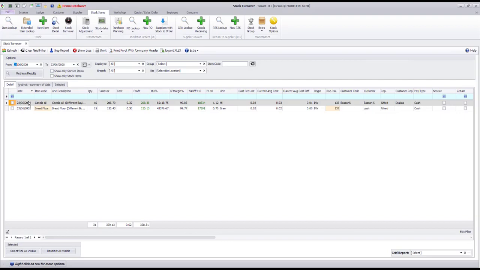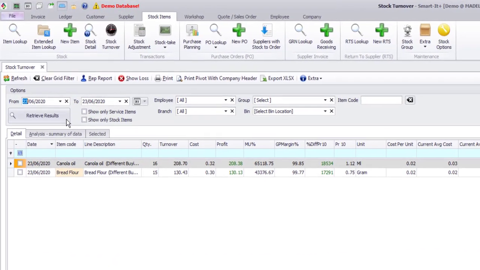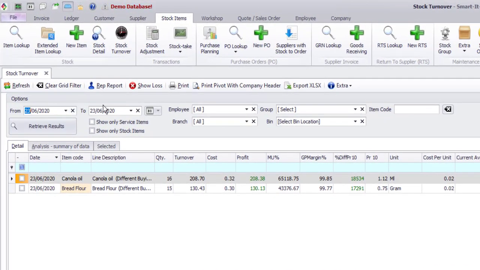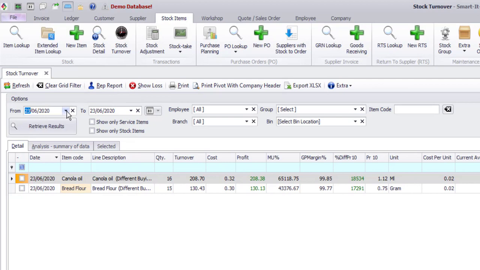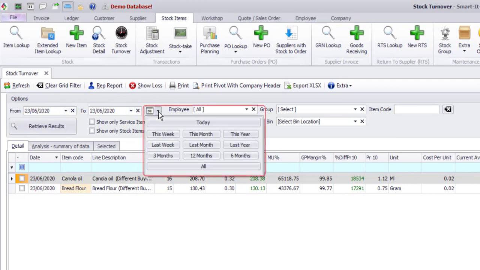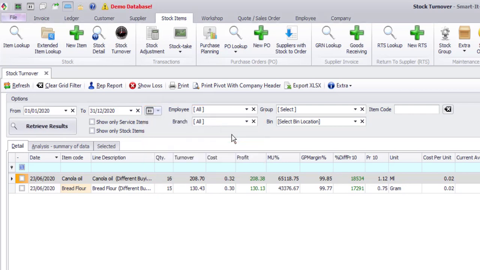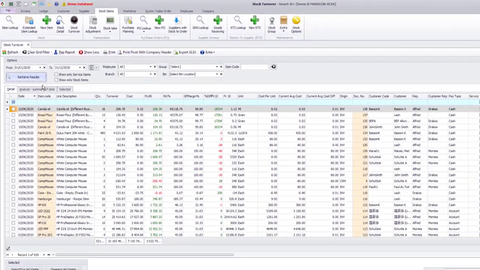The first thing you have to do is to change the date at the top here. You can either input the dates manually over here, or you can simply use these shortcuts over here, which gives you a bunch of different options to choose from. For our example today, I am going to select this year so that we have sufficient data to work with. Remember to click on Retrieve Results to display the data.